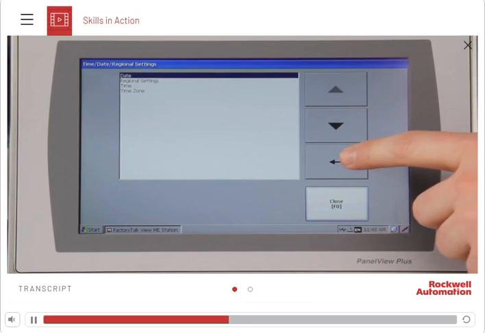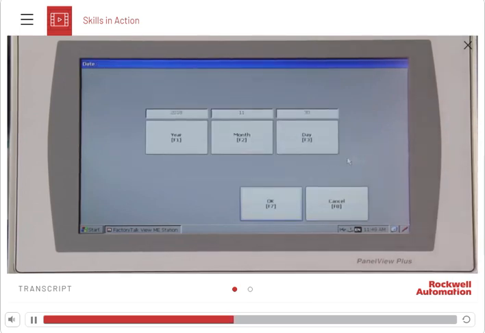Press Date to open the Date screen. On this screen, you can configure the year, month, and day. When you are done, press OK.